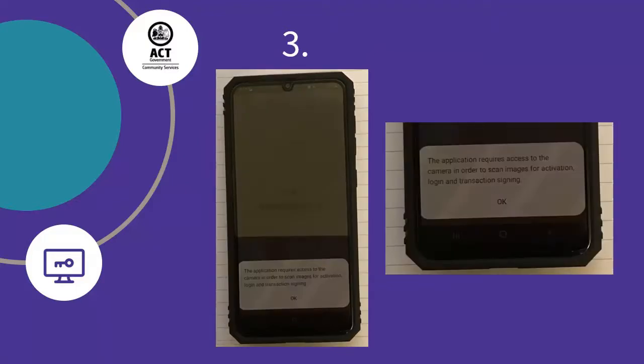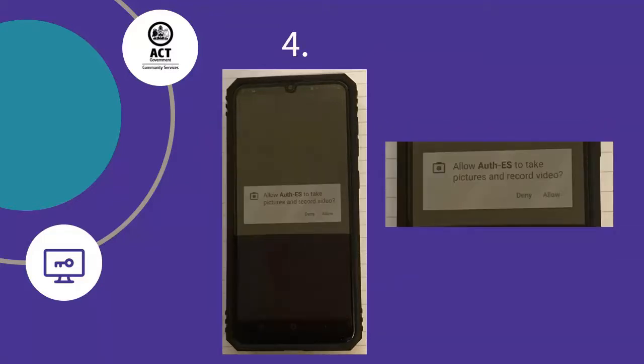Here we get our second prompt with no actual question, there's just an OK button warning us of what the next question will be. This says, the application requires access to the camera in order to scan images for activation, login, and transaction signing. So we are going to also press OK. The well-programmed application has already warned us about this. It says, allow auth-ES to take pictures and record video. You will need to press allow.